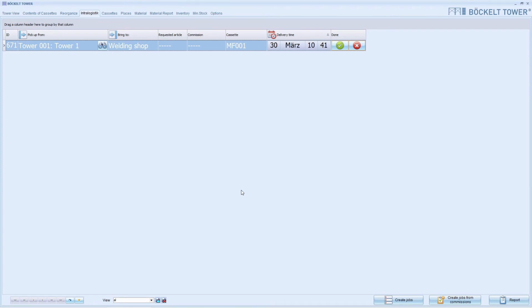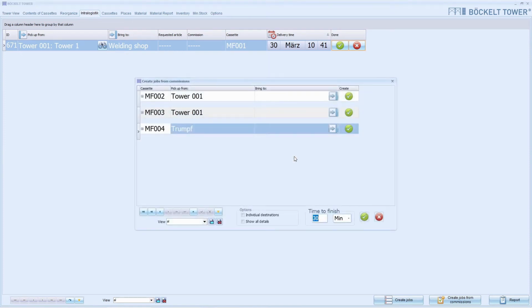It is also possible to create jobs from commissions. We click here for that. Next, a window opens, where we select the desired commission. We can also search for it using a keyword entry. Then we confirm the entry with the green button.